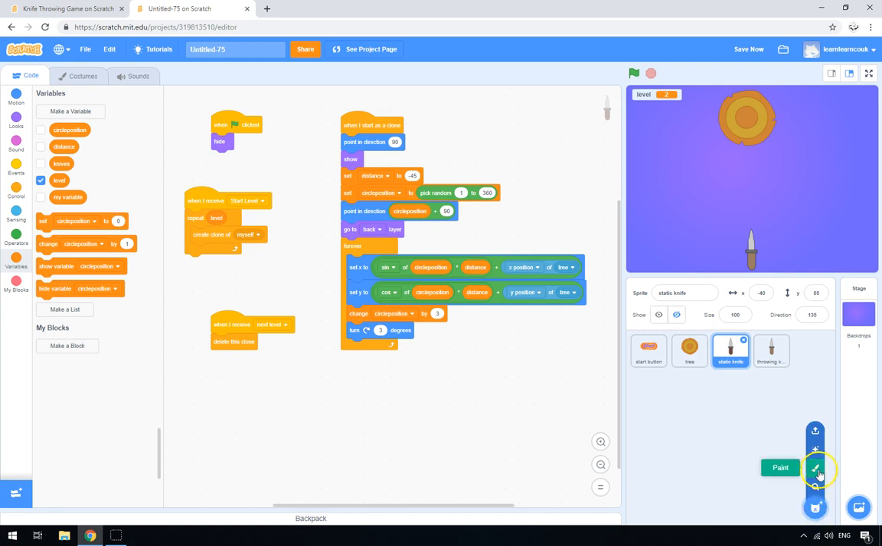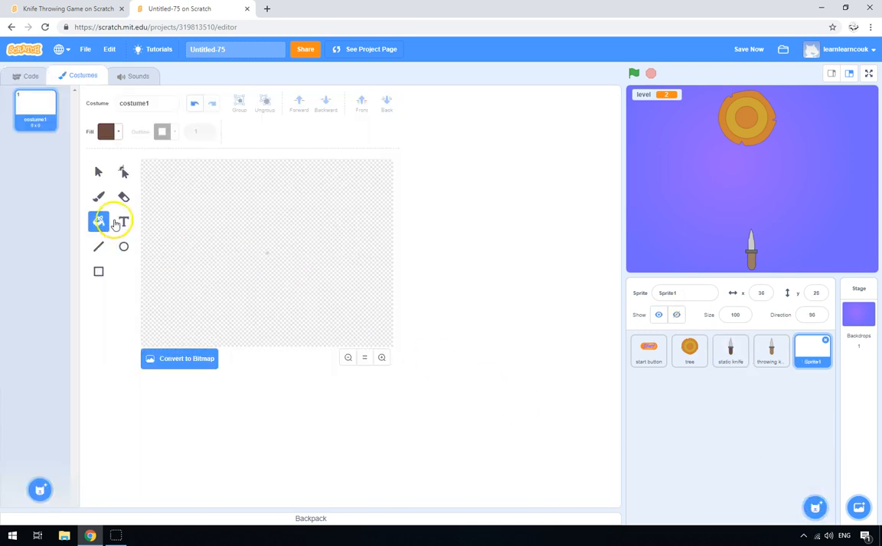And what we'll do here is paint a new sprite. We'll use some text, and let's go fully bright, fully saturated, so some white text, and we'll just say game over. We'll make that nice and big.